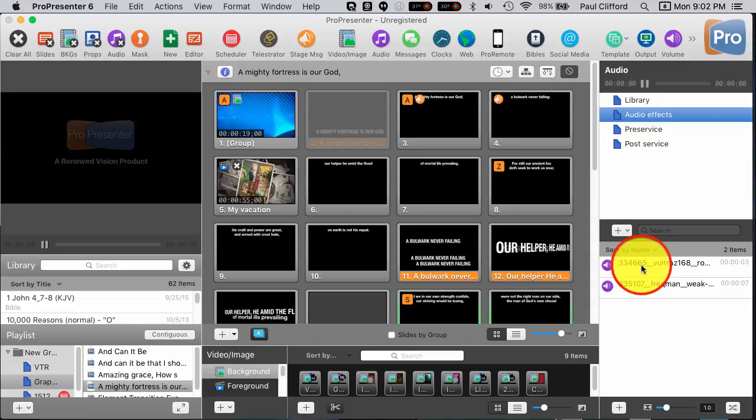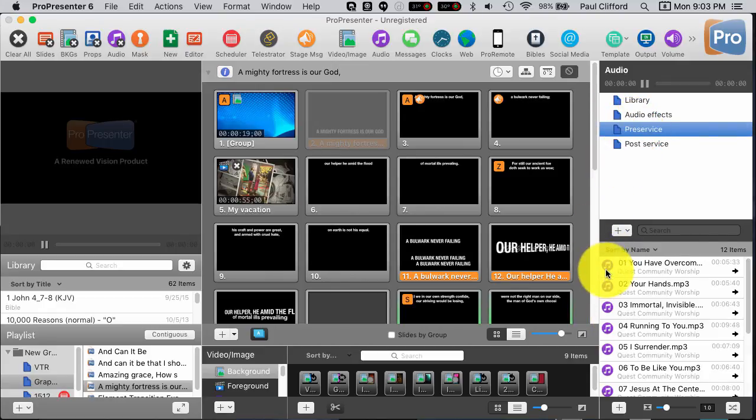So if we click on one of these, double click here. Yeah, there you go. You may or may not be able to hear that. That was some very weak applause. So the difference between this icon, which is the audio effect icon, and if we go to, say, pre-service and we have this little musical note, is that the musical note means this is an audio track. This is a piece of music. So you would only want to play one of those at a time.